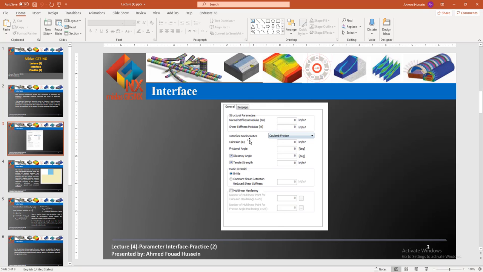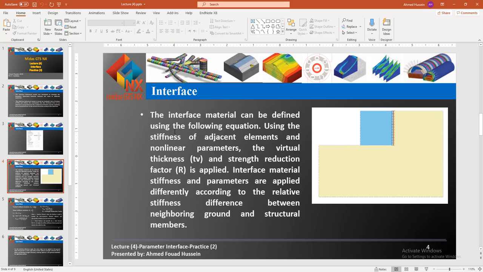So in order to understand everything, we will go here. The interface material can be defined using some equations. We will see those equations in a second. It uses the stiffness of the adjacent element and nonlinear parameters, depending on the stiffness which simulates the elastic behavior of the material. The stiffness and the nonlinear parameters come from the modulus, the cohesion and the friction angle, and this is the Coulomb model. The virtual thickness simulates the transition zone or the thickness between the two materials, and the strength reduction factor is applied. The strength reduction factor is the factor which reduces the nonlinear parameters due to the softening of the soil in between both materials.